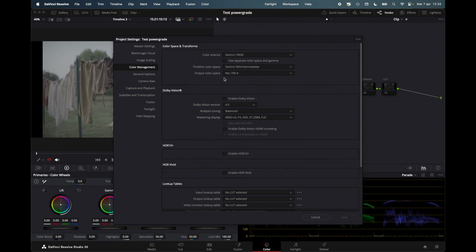Under Color Management, set DaVinci YRGB as Color Science and DaVinci White Gamut Intermediate as Timeline Color Space. If you work on a DaVinci version later than the 2022, choose Rec 709 Scene as Output Color Space. If you are using an older version, select Rec 709A for Mac or Rec 709 Gamma 2.4 for Windows.